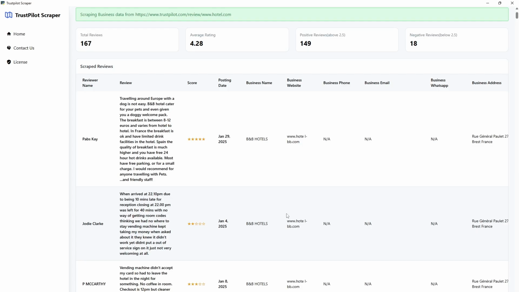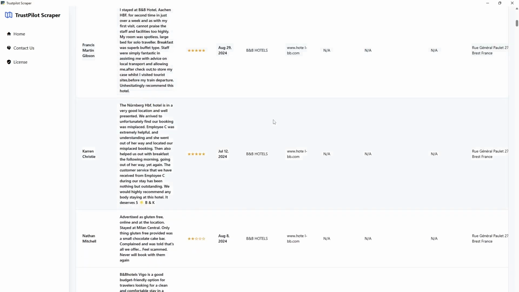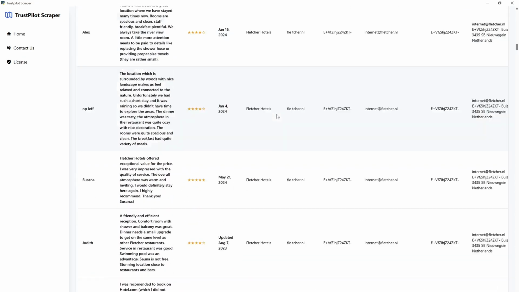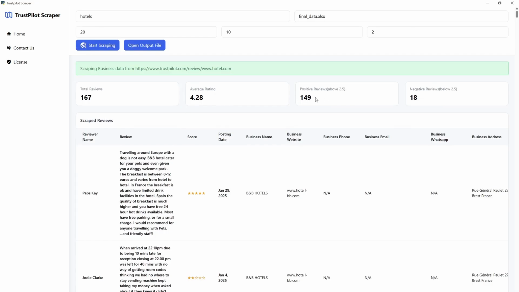So it just finished and you can see all of the reviews are there. The total number of reviews is 167 and the average rating is this one. This average rating means the overall rating for all of these reviews that we just scraped. You can see there are multiple reviews. Also, there are 149 positive reviews and only 18 negative reviews. So this is how the data looks.